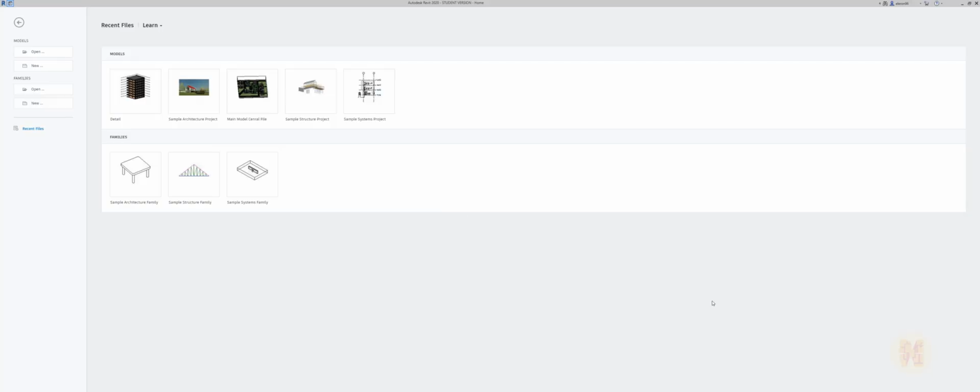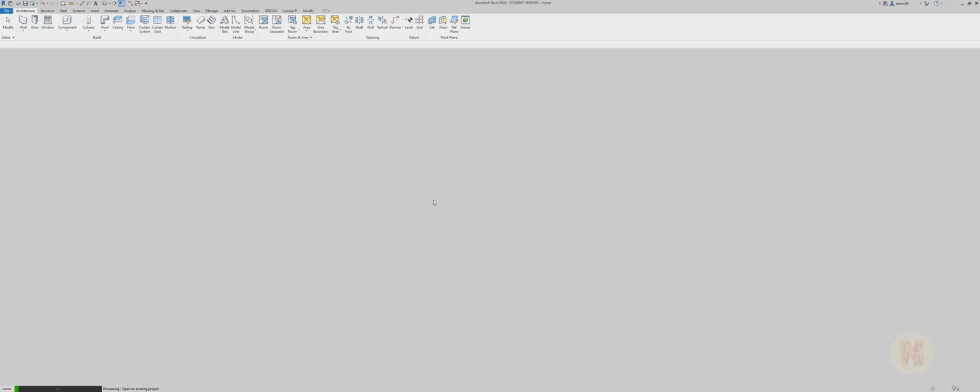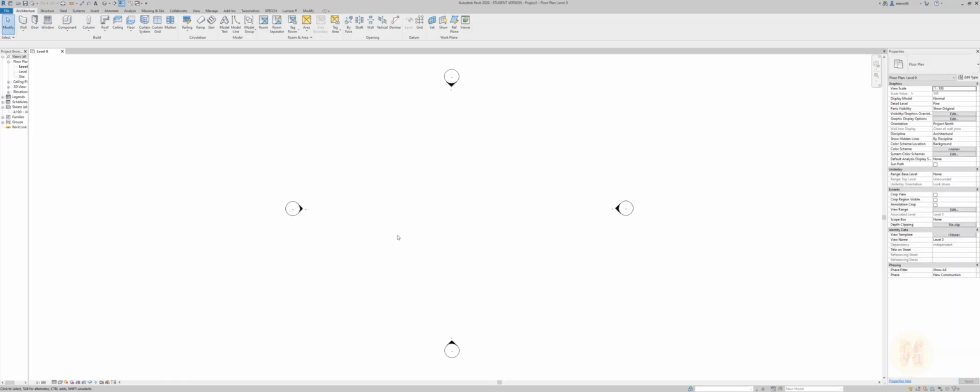So here is my Revit without any project. Let's create a new one. I will go to New, and I will use the architecture template, as always. It doesn't matter which template you use, what matters is only whether it is useful for you or not.